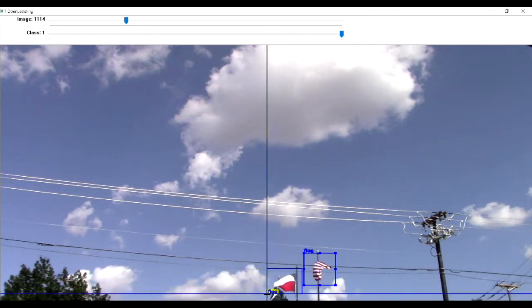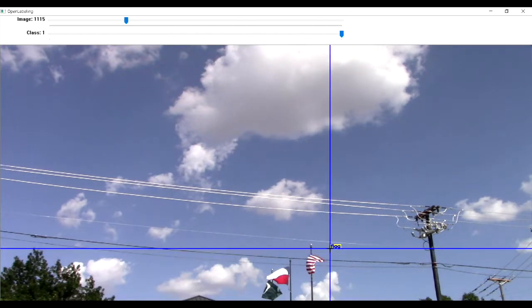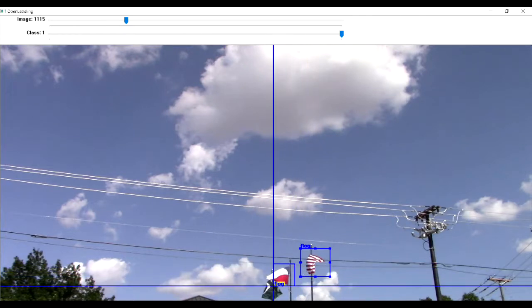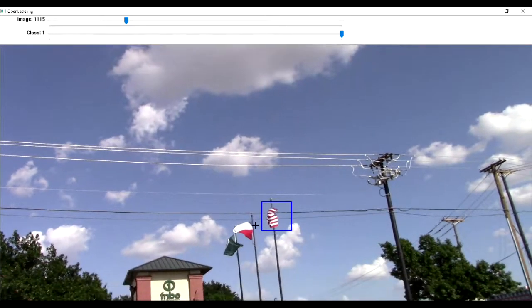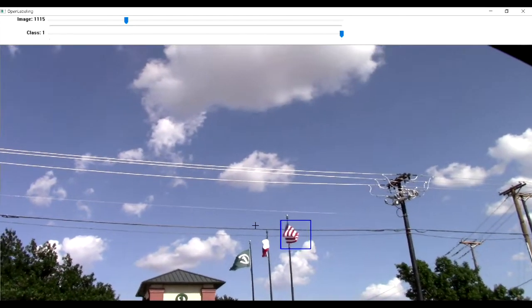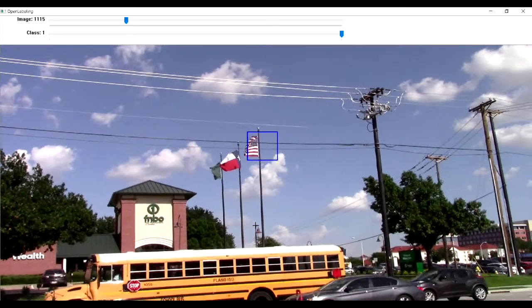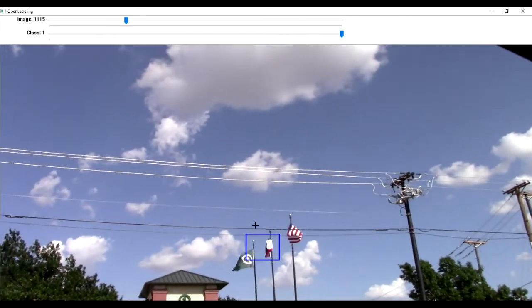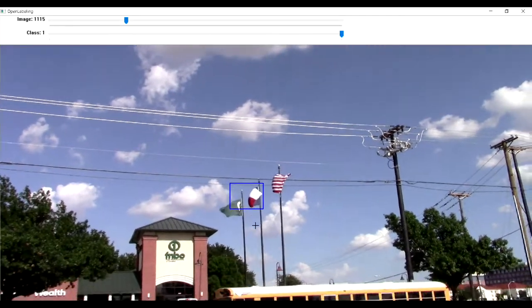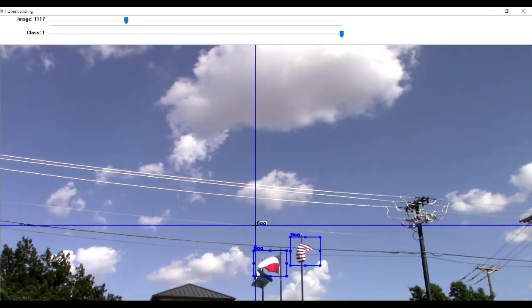Like, for example, this one has the American and the Texas flag, right? I'm going to press. You see, it didn't like that. So I'm not sure why it doesn't. So there's one track for that one, which would do all 90 frames. There's another one. So you see it's veering off a little bit to the left.